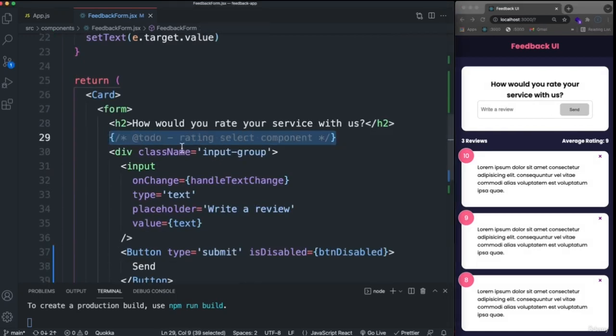Right now I just have this to do here. We basically want to have our numbers 1 through 10, which are actually going to be styled radio buttons that we can select, and then we can put in some text if we want, and we can submit the form. So we're going to start on that next.